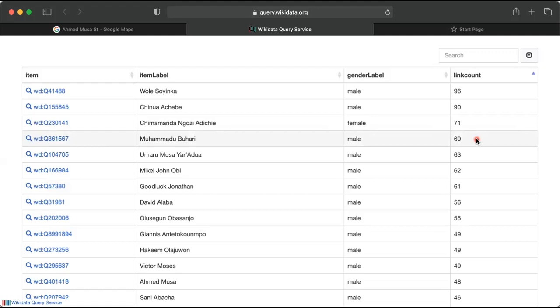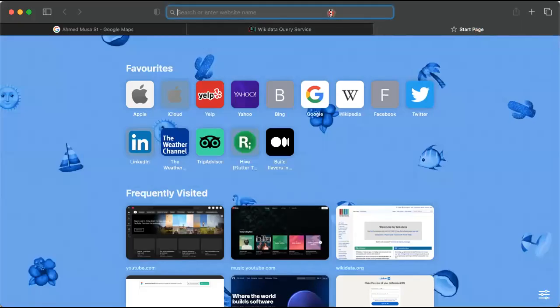Yes, so with that being said, let's go back to our Google now to check. I've shown you the list of all Nigerians on Wikipedia. I've also gotten a name of a person that is also on that list that I want to search for.